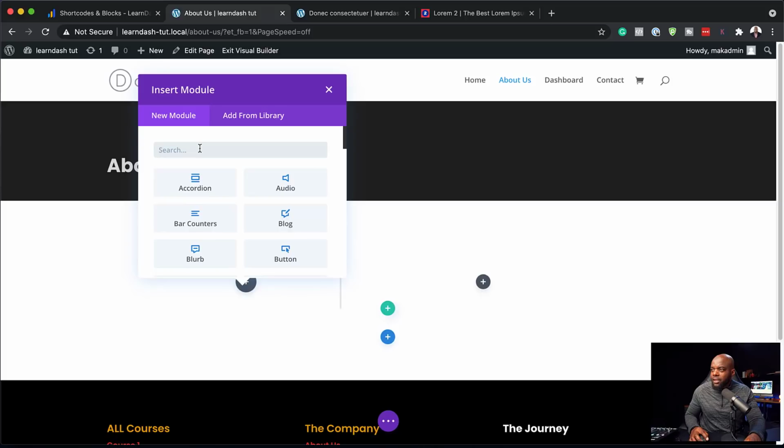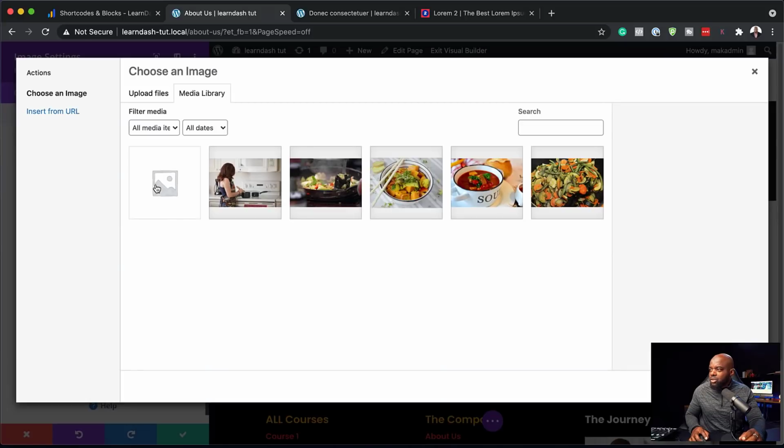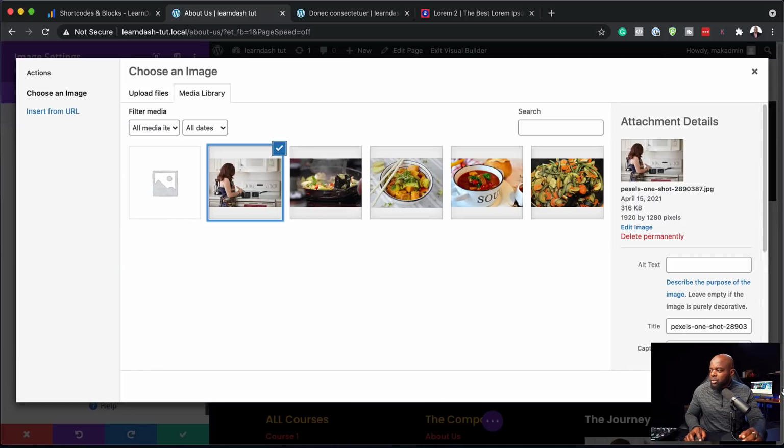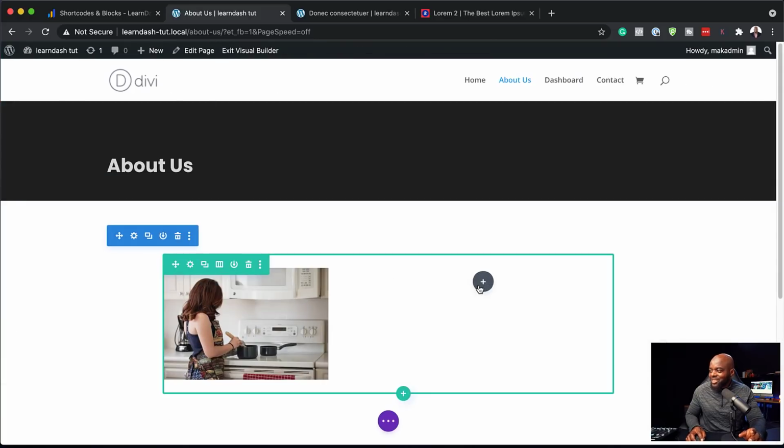Okay, so on the left here, we're going to add an image. So this is where we can add an image. I don't have a lot of images here, but I'm going to use this one here. I know I've overused it, but it is what it is.